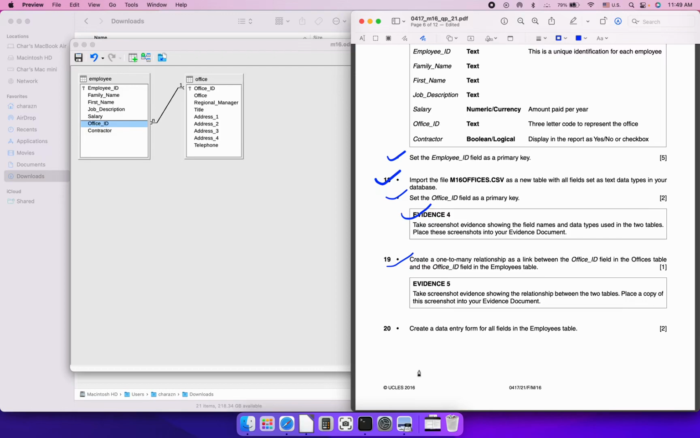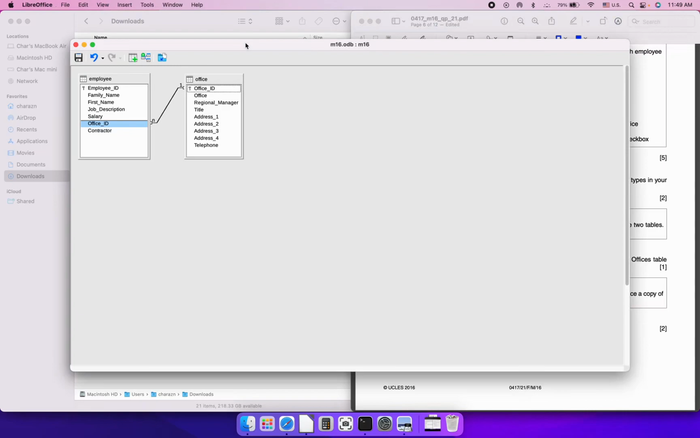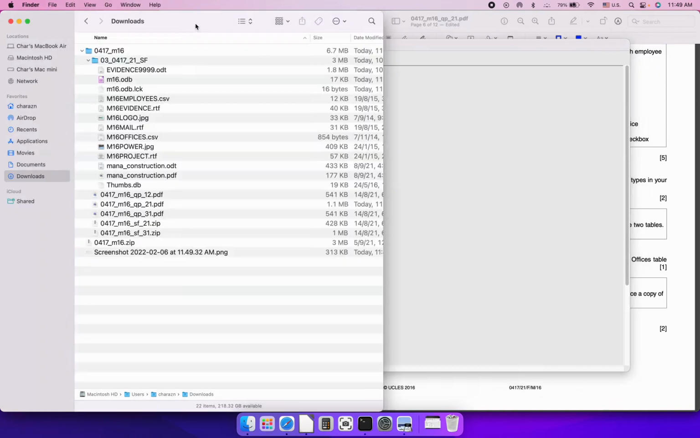Evidence 5. Take screenshot evidence showing the relationship between the two tables. Place a copy of this screenshot into your evidence document. Now this is simple. All we need to do is to take the screenshot, Command Shift 4, and usually we want to show the database name, and that's it. Here it is the PNG captured here. I will just name it as evidence 5 as is required.